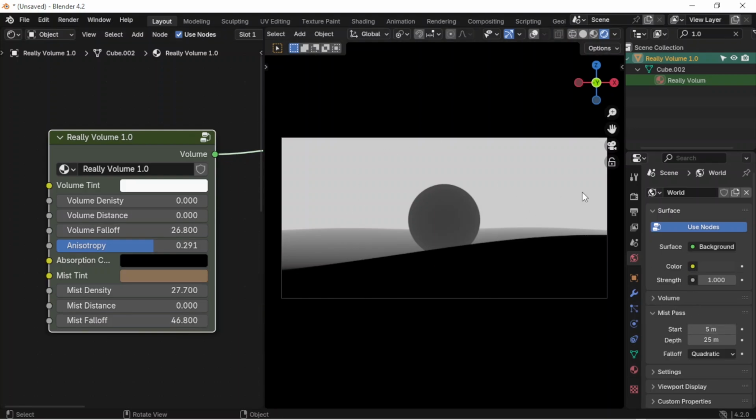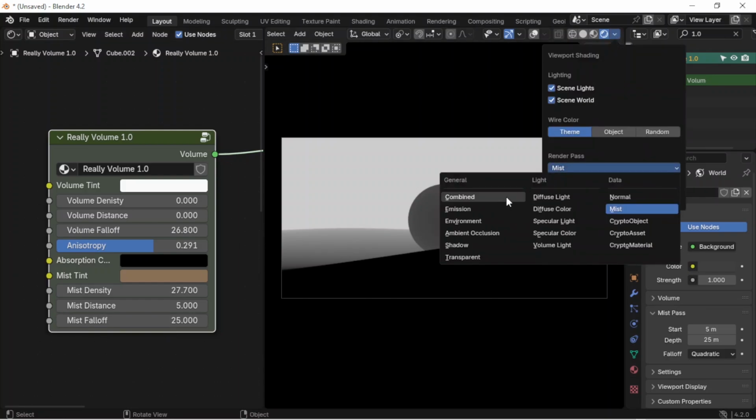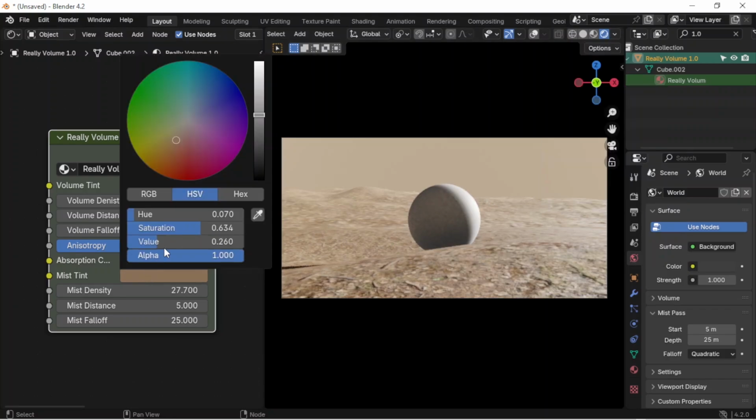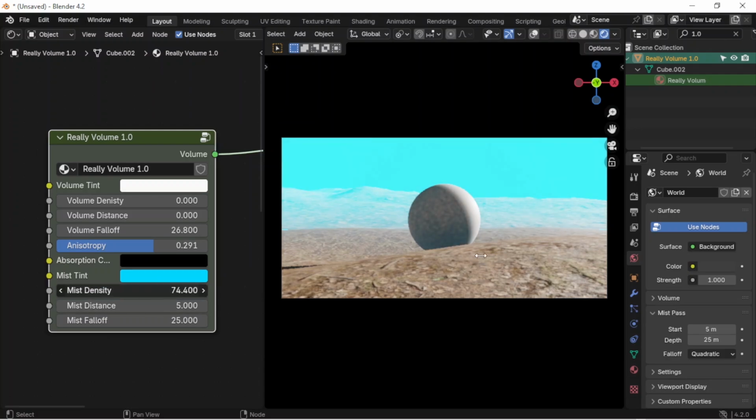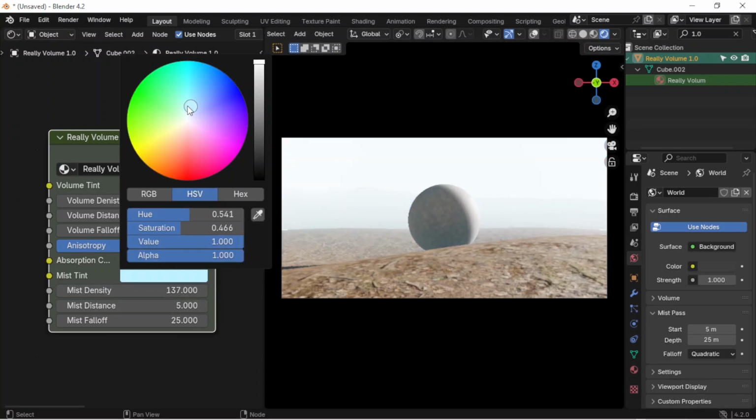So let's look at this image. We'll try to recreate that using just the Mist pass. So it's 5 and 25. The distance is 5 and falloff 25. Obviously you're not going to see anything, but if we switch back to combined, maybe let's change this to a different color so you can actually see what I'm talking about. Maybe brighten it up and crank up the density.